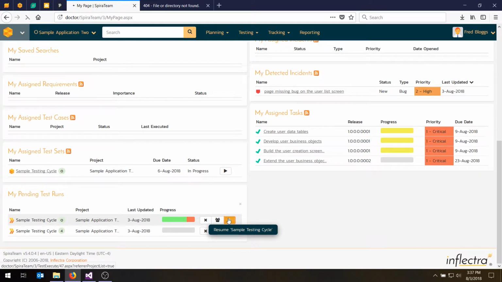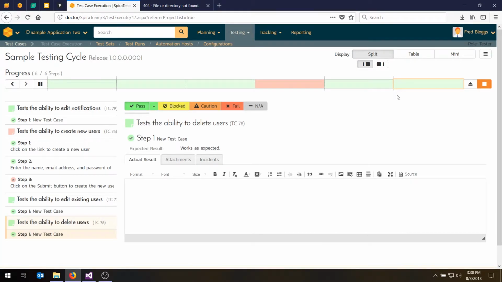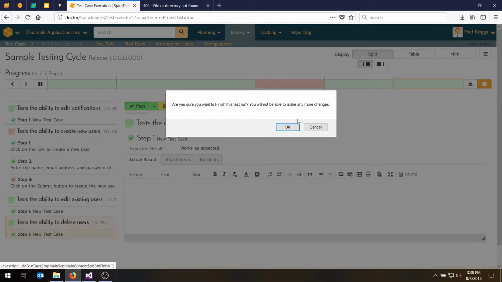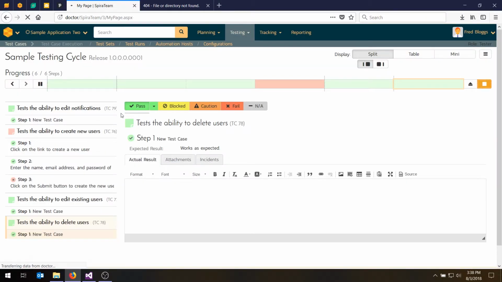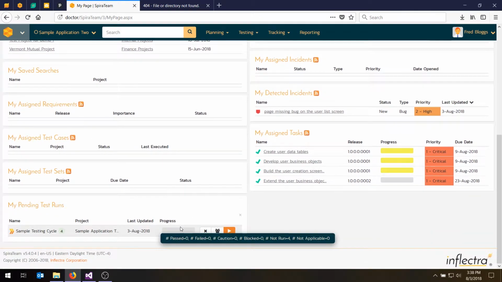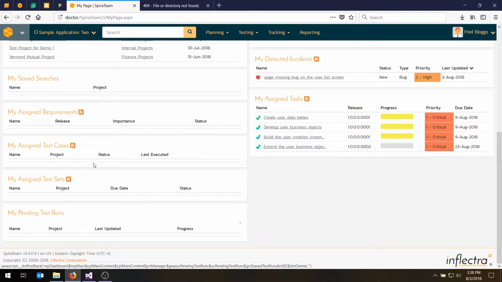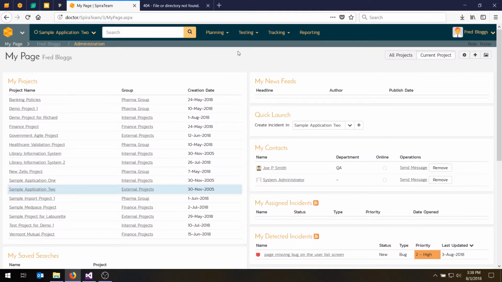Or in this case, we might want to resume it and continue to make changes, and let's say we're now finished, we hit the finish button, and when you hit the finish button, that locks it down so you can no longer make any changes. If you go back to My page, you'll see there's no longer that one that we were running before, just the one from the day before, which I can get rid of. So that's an important thing. If you want to resume a test that you started, don't rerun it from test sets, go to pending test runs and choose resume.